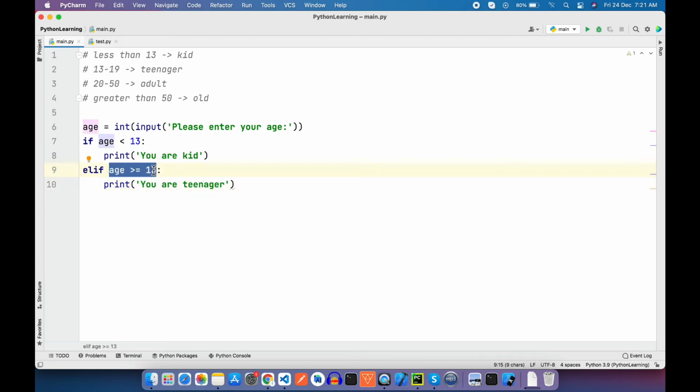Here we need a second condition which can restrict the age to 19, and that is why we need the second condition, and we use the AND operator because we want both conditions to be true. The first condition must be true and the second condition which we're gonna write must be true, and that is age is less than or equal to 19. So when the age is 13 or greater but not beyond 19, this is the case when we're gonna print you are teenager. Let's move to the next one.